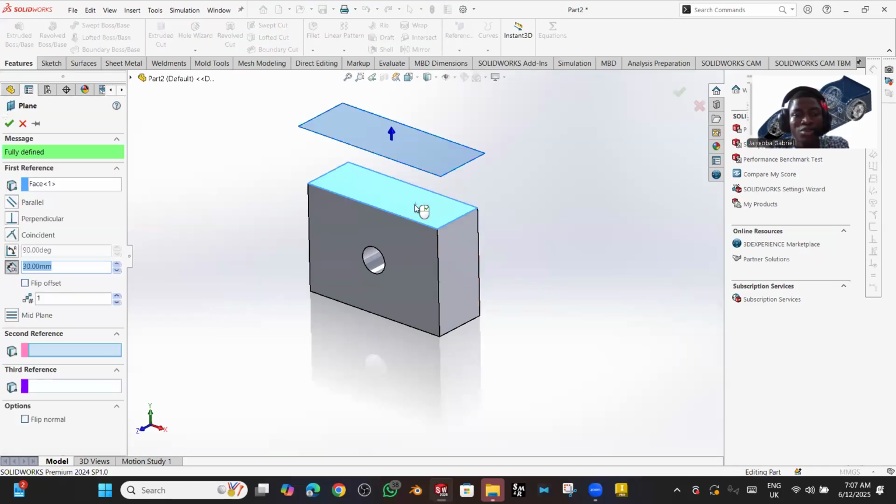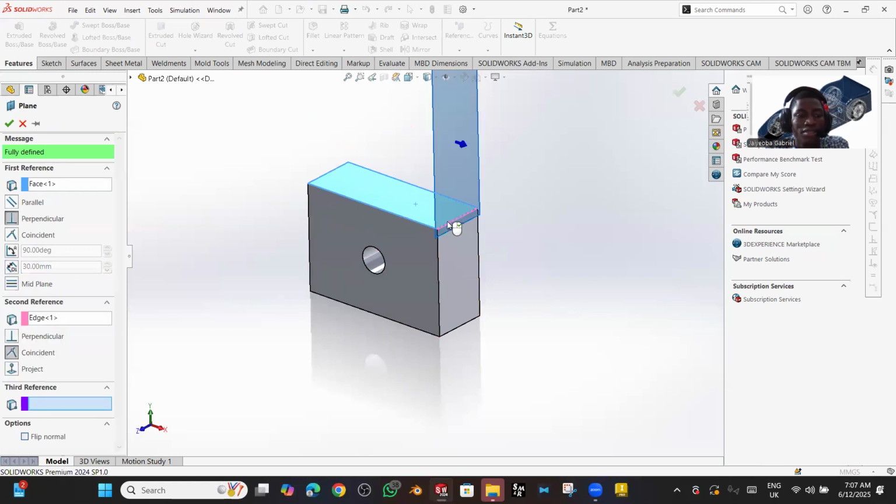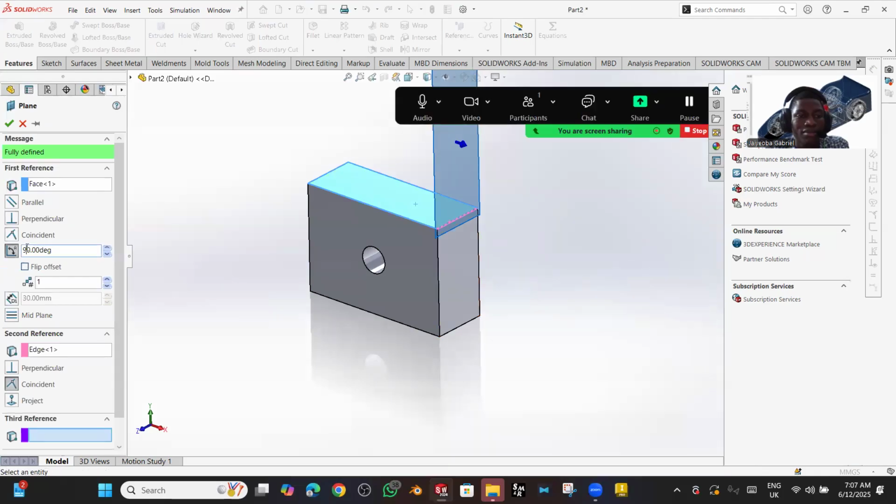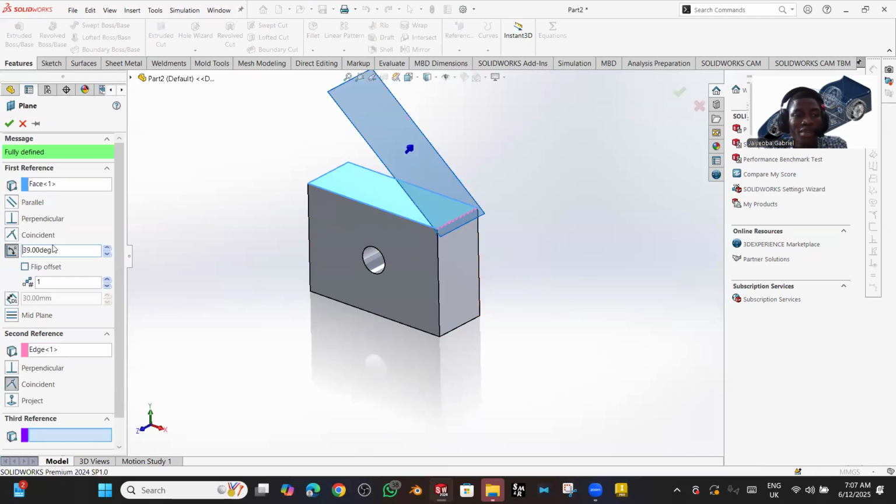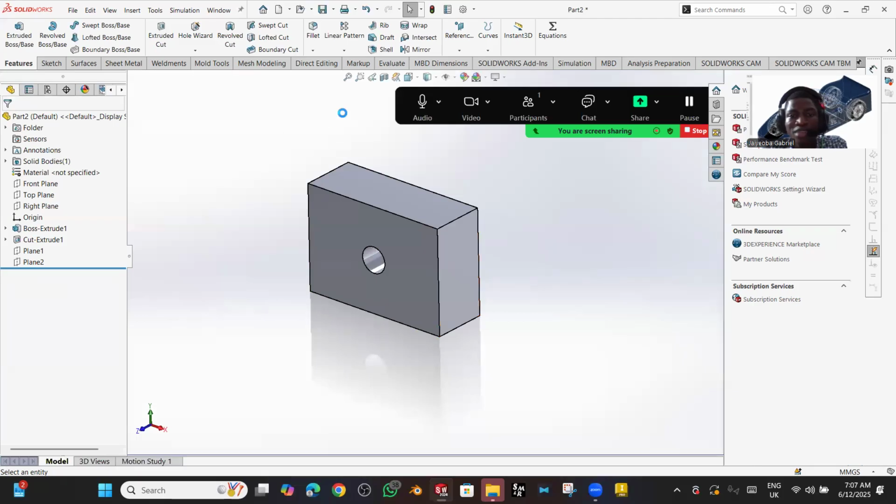So I want to create an angle about this edge here. So that was my first reference, then my second reference. So can you see my angle? I've edited the angle now to 39 degrees or whatever angle I want to use. So I'm going over this again.